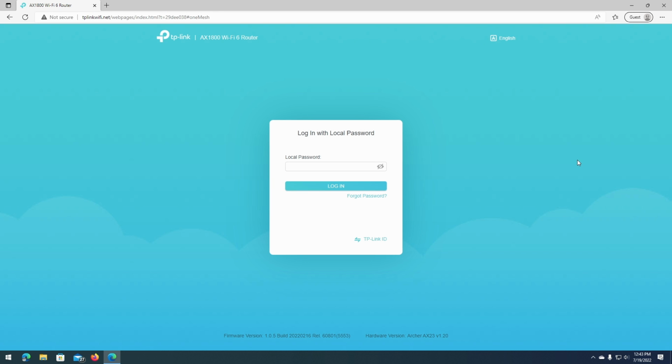In this video, I'm going to be showing you how to change the DNS settings in your TP-Link router. This tutorial video is for those of you with a router whose user interface looks like this. The steps should be slightly different for those of you with older routers with a different interface.